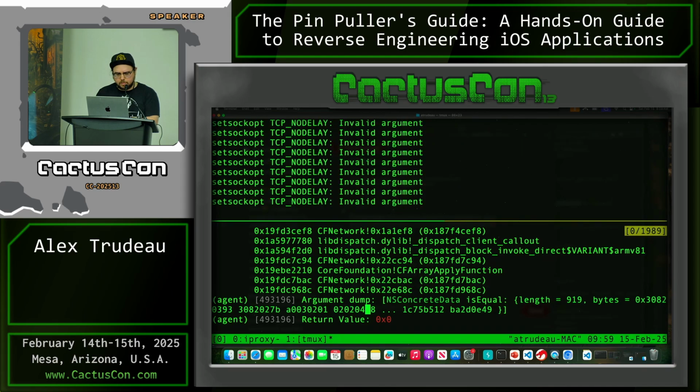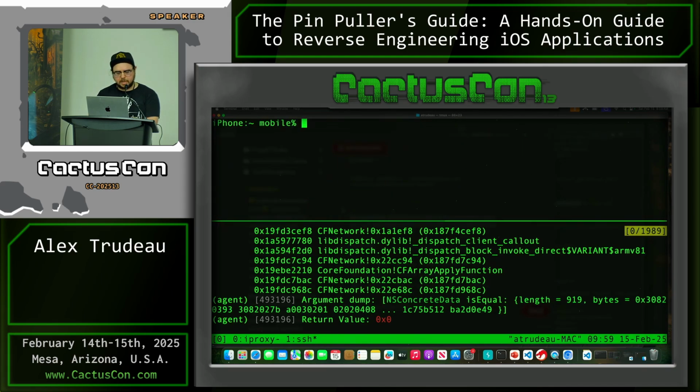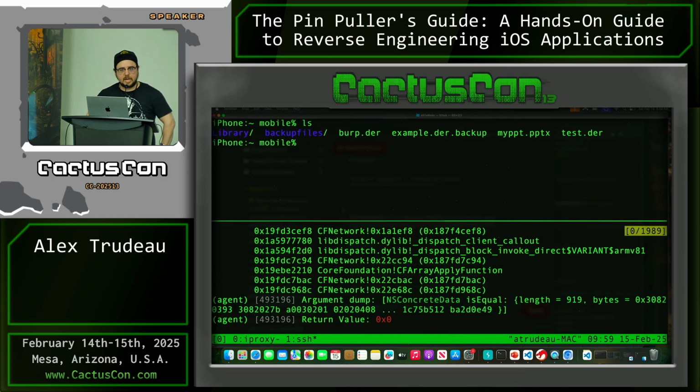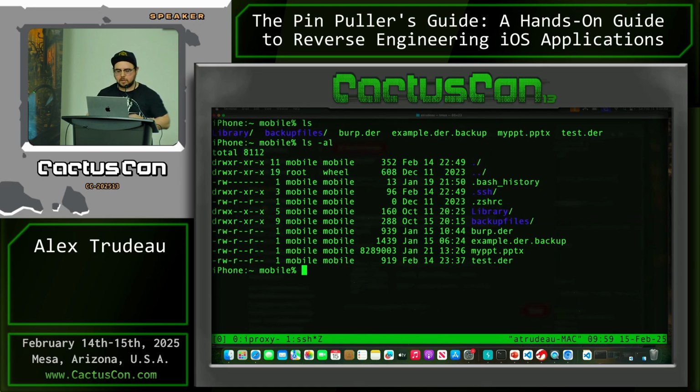What I probably should have displayed earlier is my iPhone. I'm SSH'd into my iPhone right now, and I have some files on here. I have a burp.der, the example.der.backup, my PowerPoint slides, and test.der as well, which we'll take a look at later. The relevant ones here are burp.der, which is my Burp certificate, and the backup. So let's just run ls -al, and I'm going to maximize the screen. It shows me the lengths and stuff.